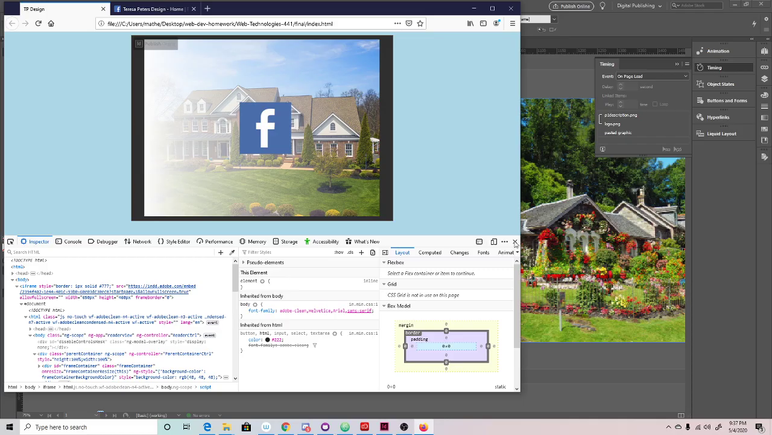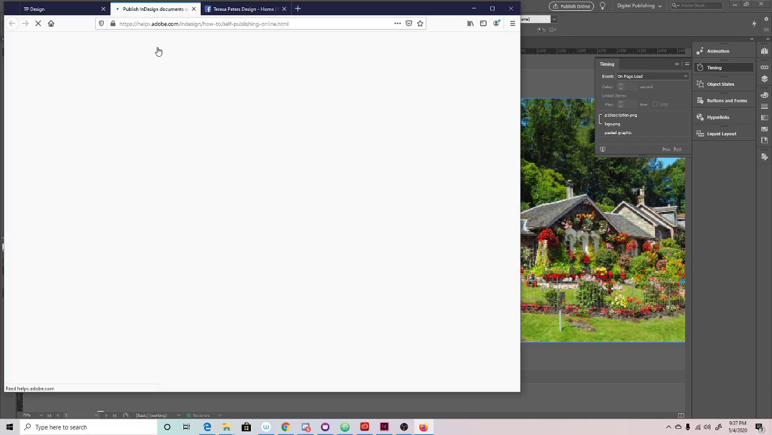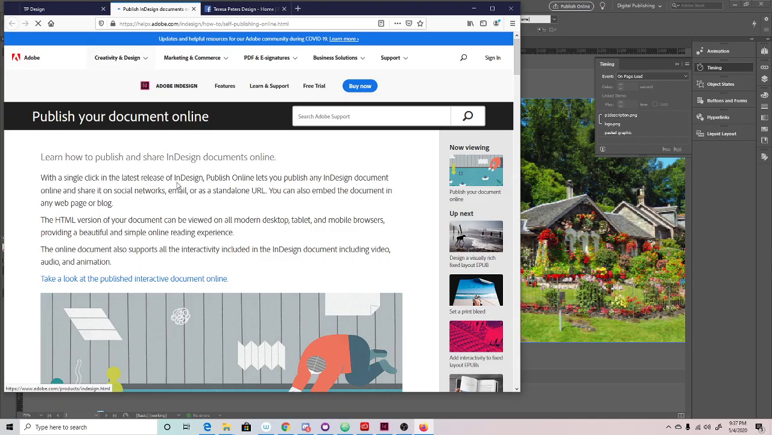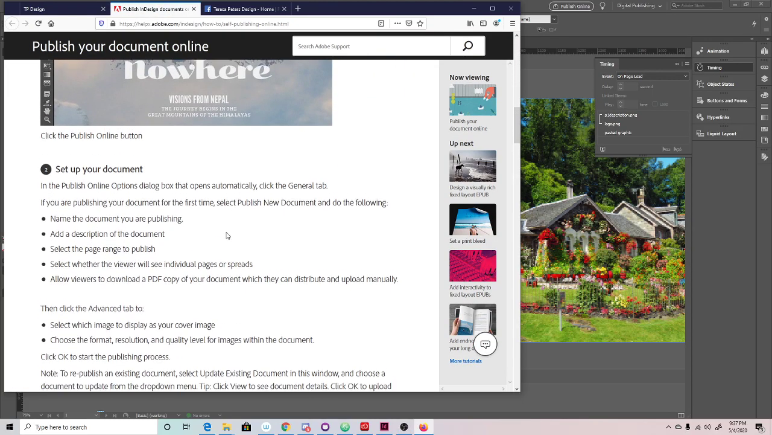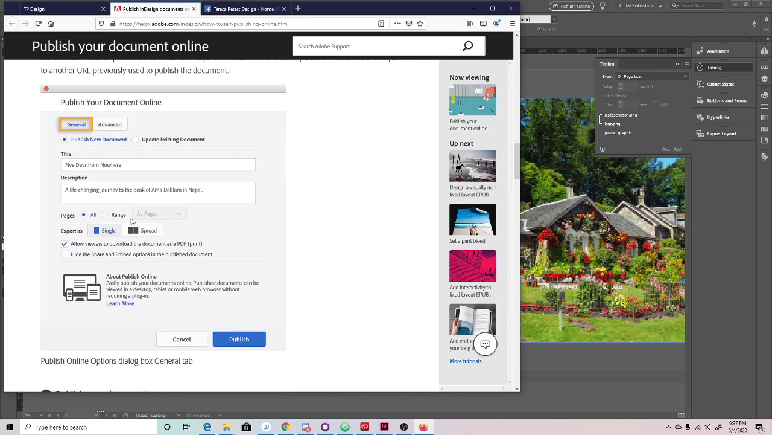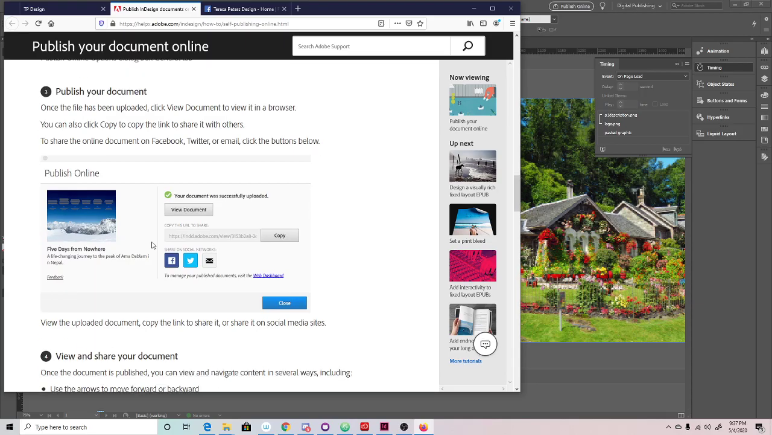Oh, actually, let's see here. This little link right here, I think it takes you to the publishing details. Yeah, this sends you to a little article on Adobe's website. It breaks down publishing to the web and see if it actually goes over embedding.